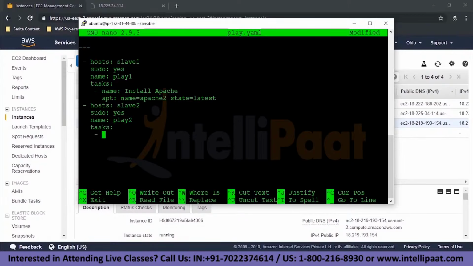First of all, the name of the task would be to install, let's say I'm installing Apache on this system, and I want to install Nginx on my slave 1. Okay, so let's change all the things accordingly. So I'm installing Nginx on my slave 1 now, and I'm installing Apache on my slave 2. Okay, so name is equal to apache2, state is equal to latest.